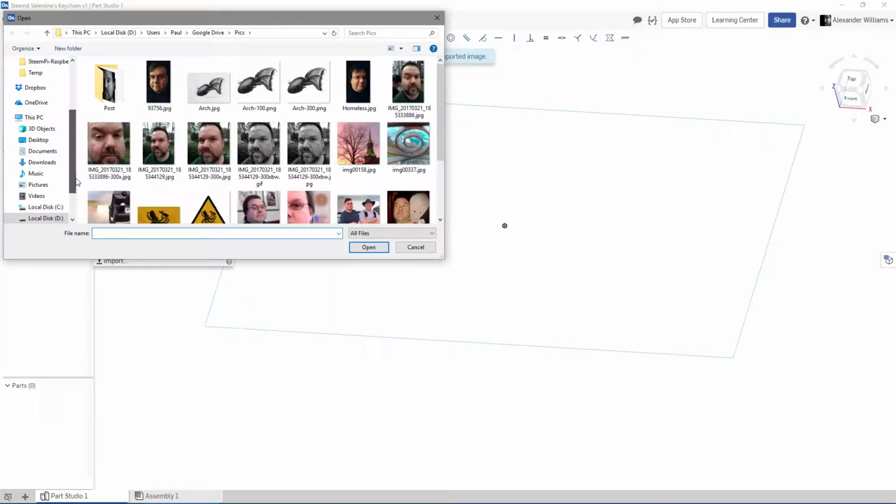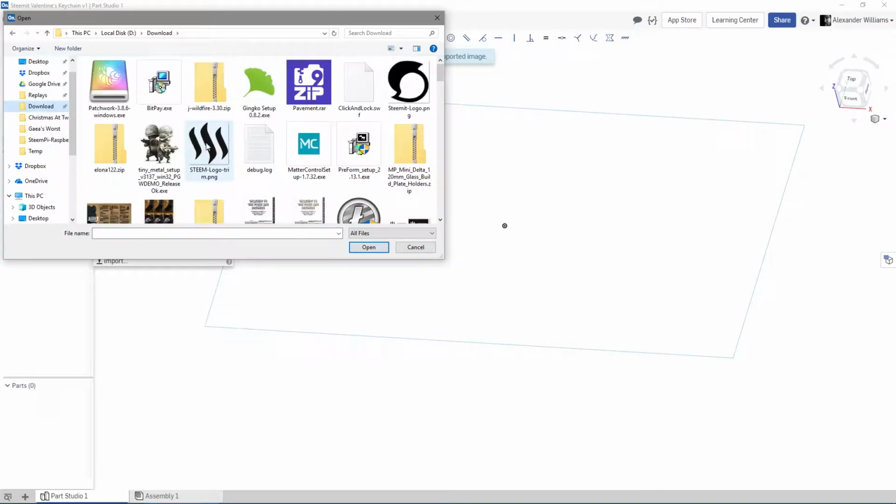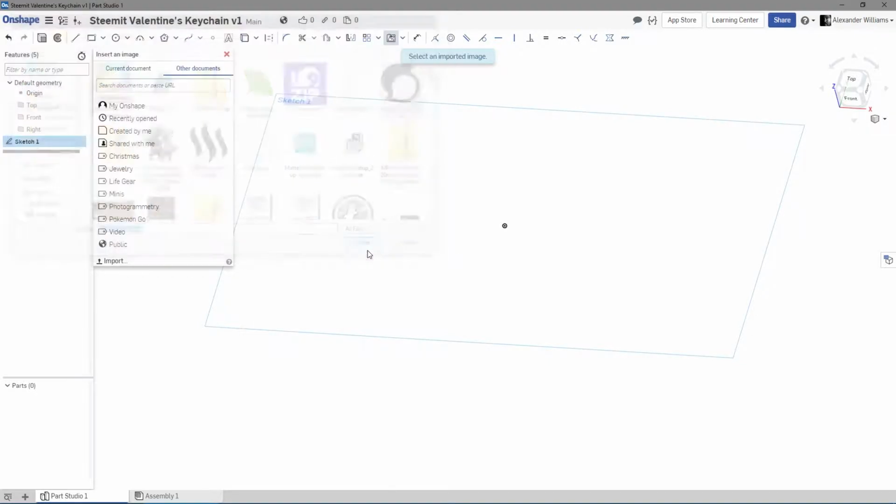Well, I may be a bit of an egotist. It could happen. Let's go look in my download directory. There we go. The Steam logo, or the Steemit logo. What do you guys think? I guess we'll go with the Steemit logo for our Valentine's Day.